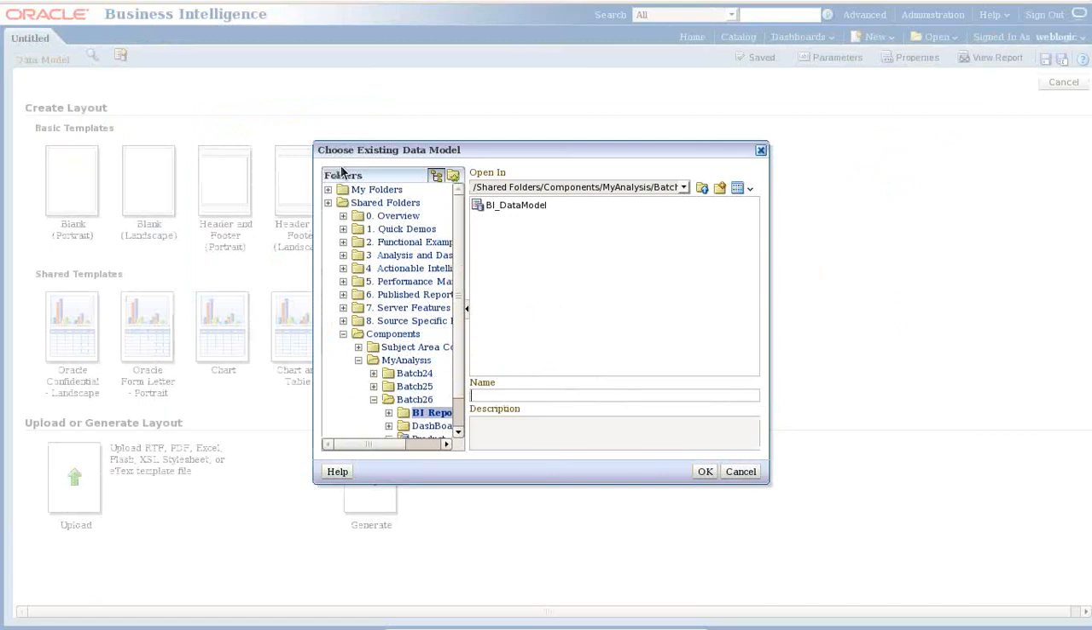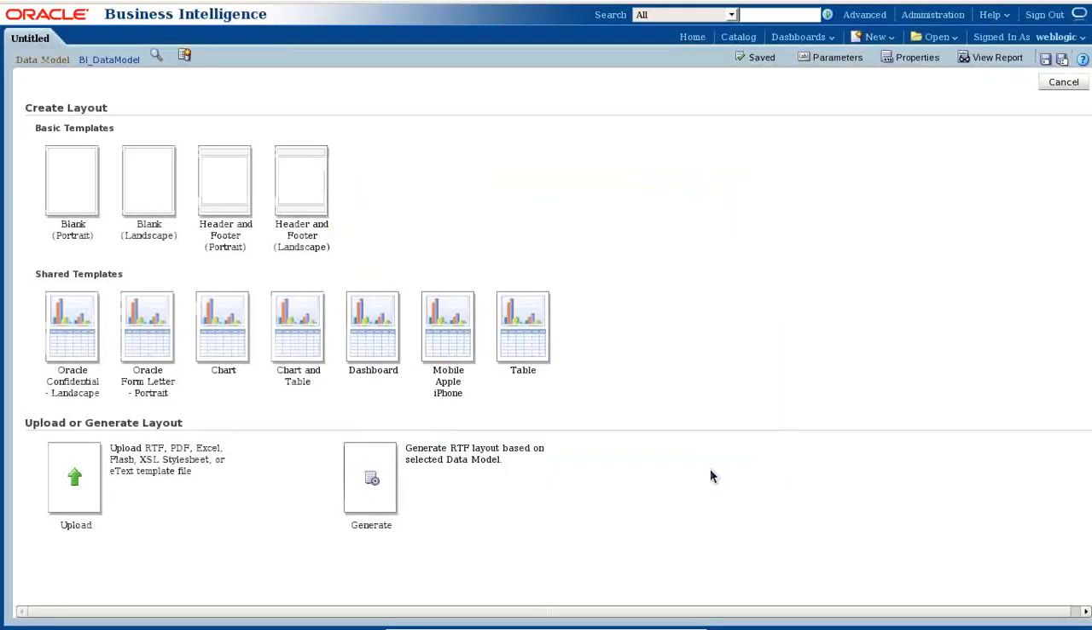Now what is it asking you? Choose the existing data model, the data model in which you are going to design your report. So this is a data model under batch 26, BI Publisher, BI data model. On top of this data model, I'm going to design my report. Click on the data model and pick up the layout.